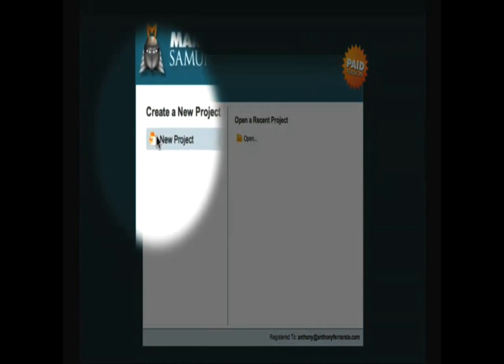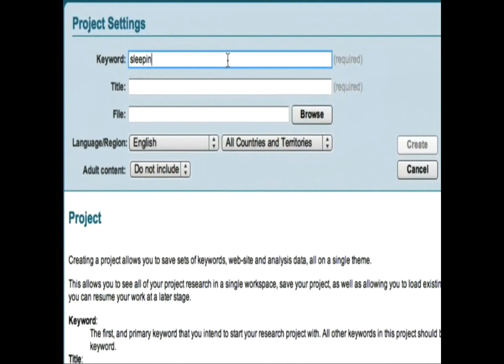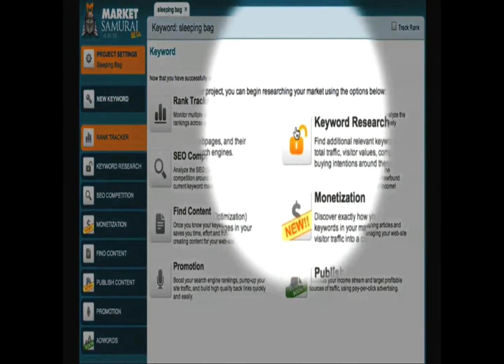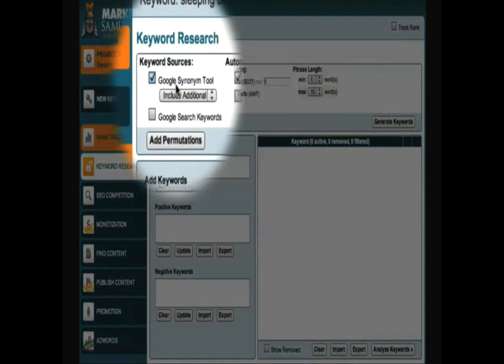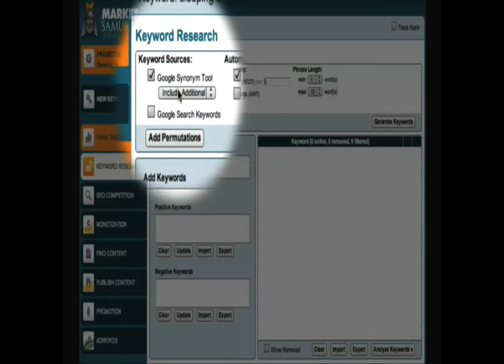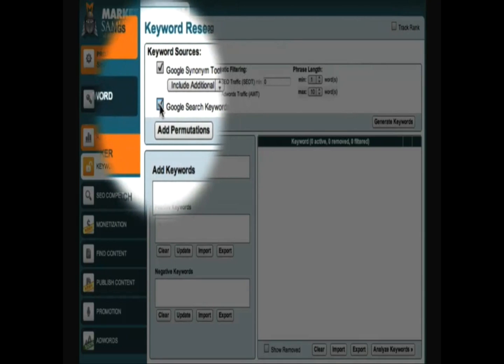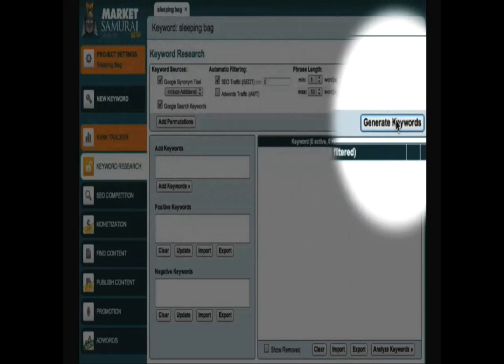I'll begin by creating a new project and entering sleeping bag as my initial keyword. Now I can click on the keyword research icon to begin my search. The first thing I want to do is to generate a large list of keywords so that I can find as many long-tail phrases as possible. So in the keyword sources area, I'm going to make sure that the Google synonym tool is checked and that I'm including additional keywords. Now this time, because I'm looking for long-tail keywords, I'll come down here and include the Google Search Keywords option as well. To generate my keyword list, I'll just come across here and click the Generate Keywords button.